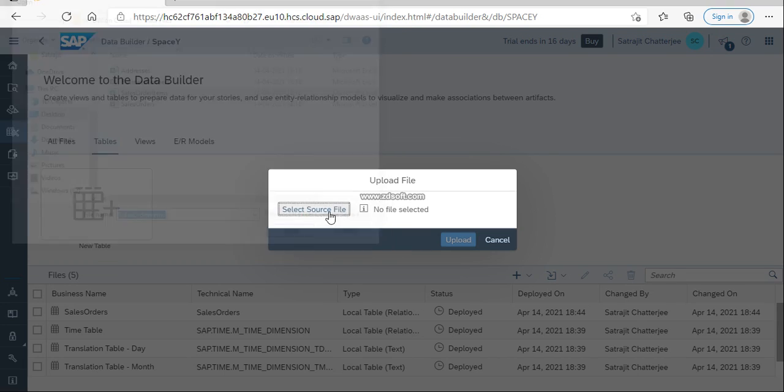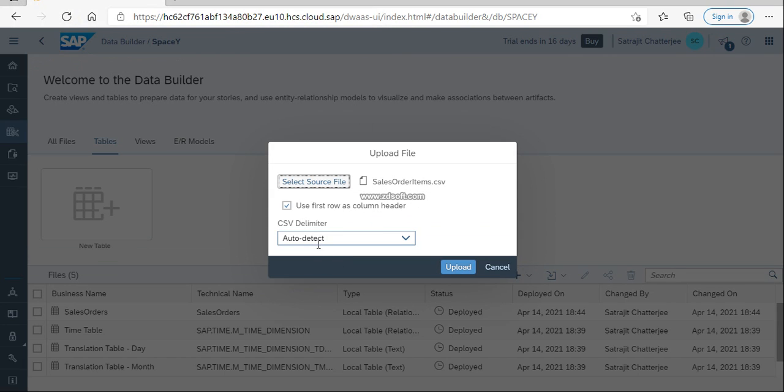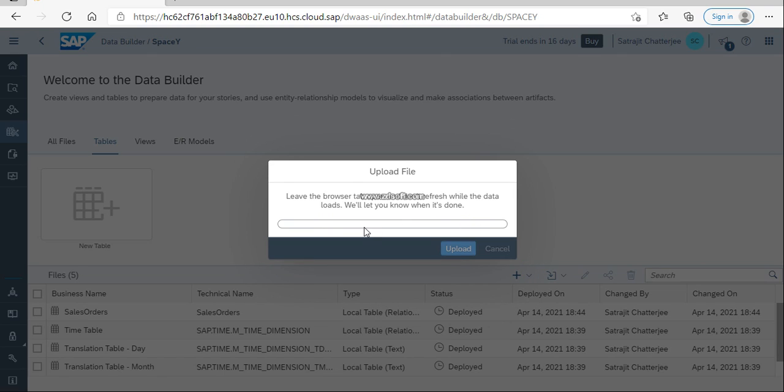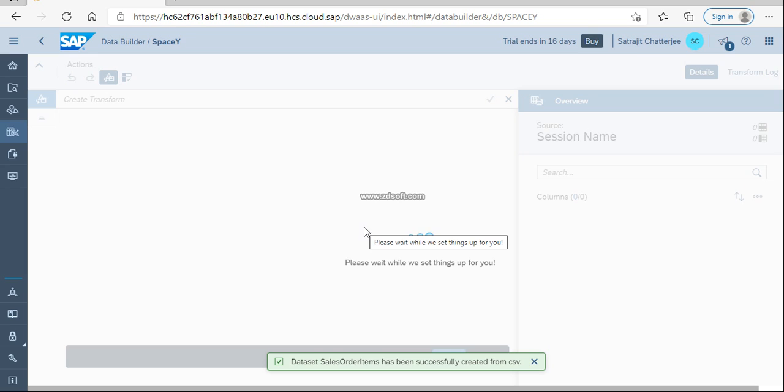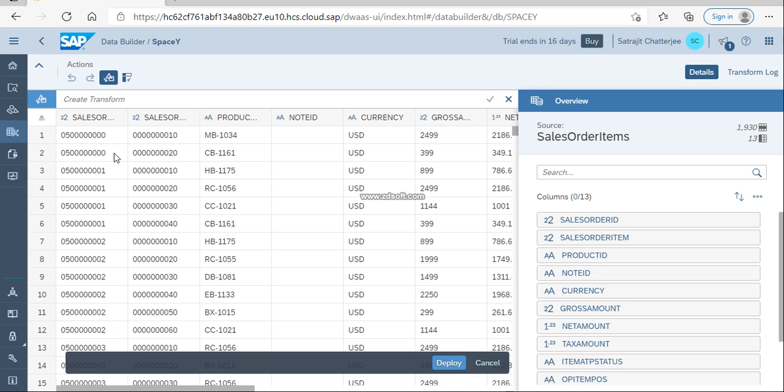Selecting the sales order item, it will be created from the CSV file, and it also has the auto detect mode. Once the auto detect mode is done, it will automatically detect the file name, data type, and so on. Clicking on upload pulls the data from the local file to the database. Once it is done processing, the header comes in as the name, and now you can see the sales order, sales order item, product ID, notes, and currency, all available.